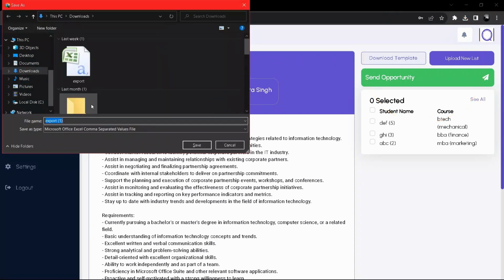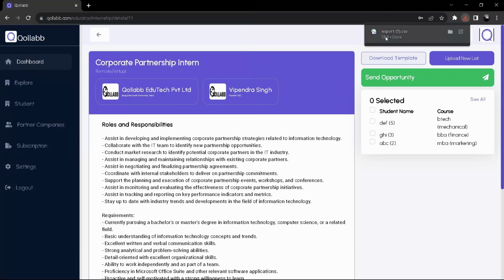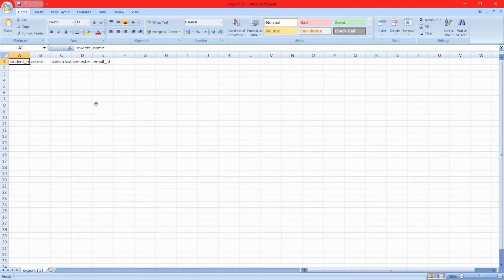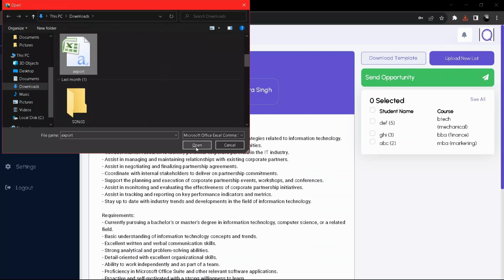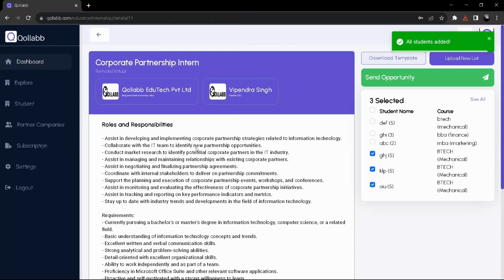By clicking on Download Template, you will get an Excel sheet where details like student name, course, specialization, semester, email, and ID need to be filled. After uploading the list, you can select the students whom you'd like to send this opportunity to. You can select one or more students at once. This step can also be done by clicking on the Student button below the dashboard.